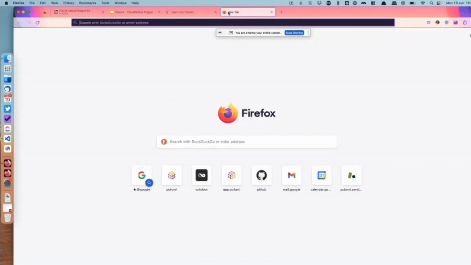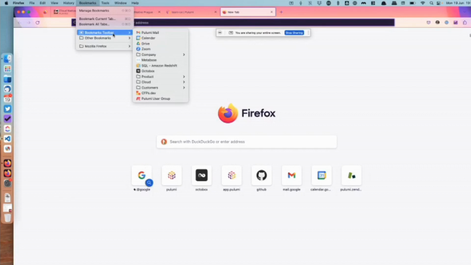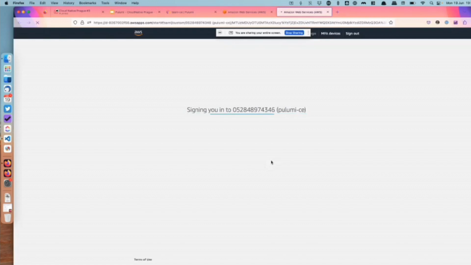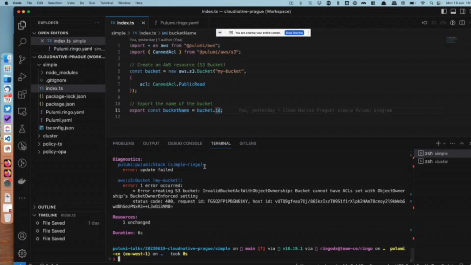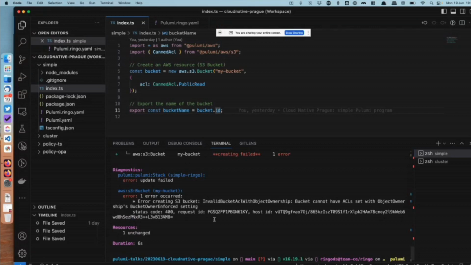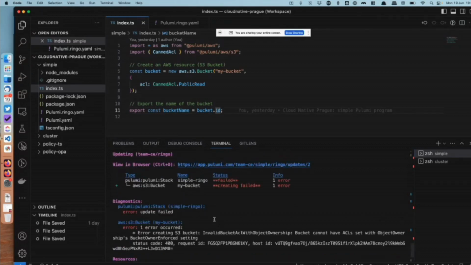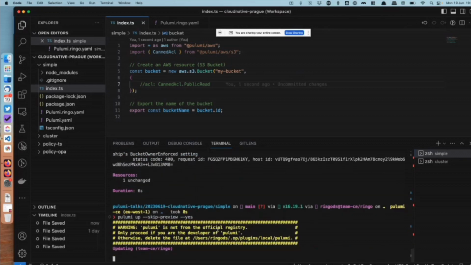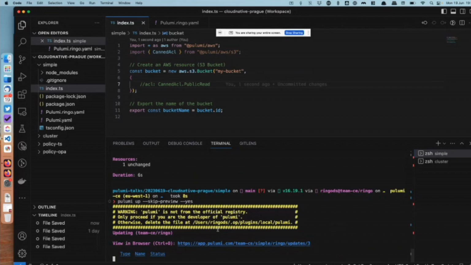Maybe in the meantime, I should also log in on the portal. Nope. Okay, let me comment this out for a minute because I actually need this for the second part of the talk. Yeah, indeed.